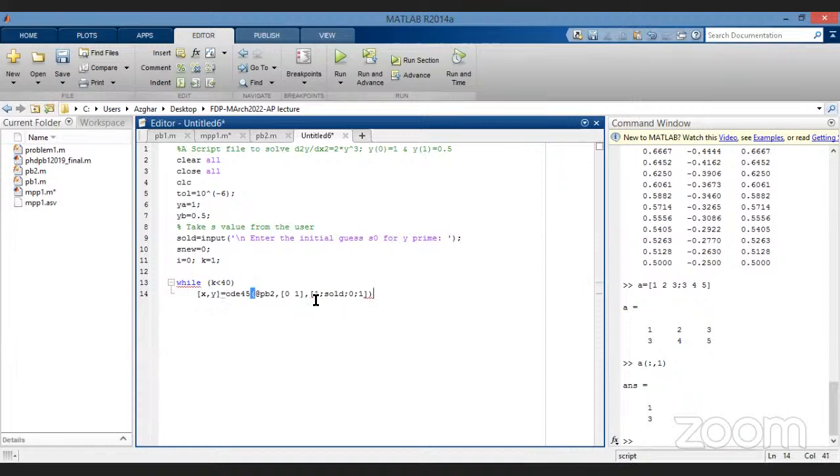Close this. So simple command to solve initial value problem. You have stored the function file as pb2, x range 0 to 1. I have not given the step length. Let it automatically compute it. And these are the conditions. 1 S old 0 1. This needs to be improved.